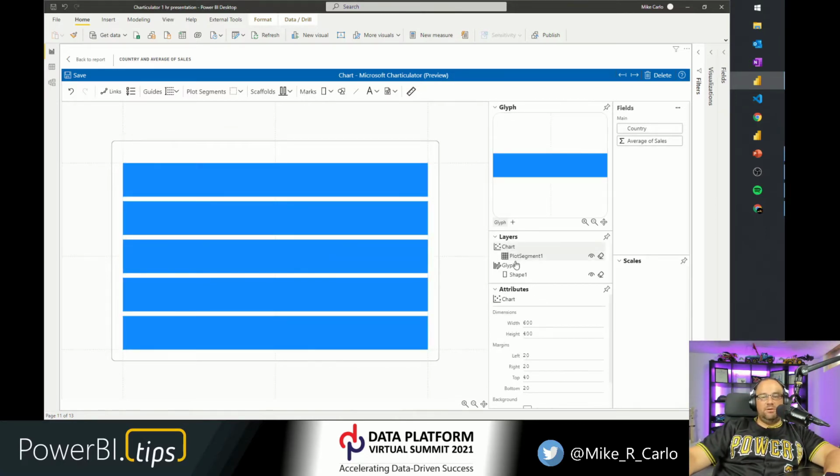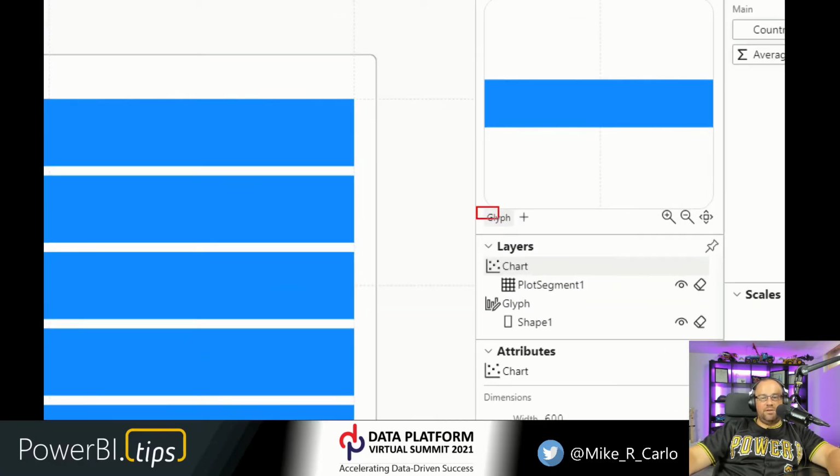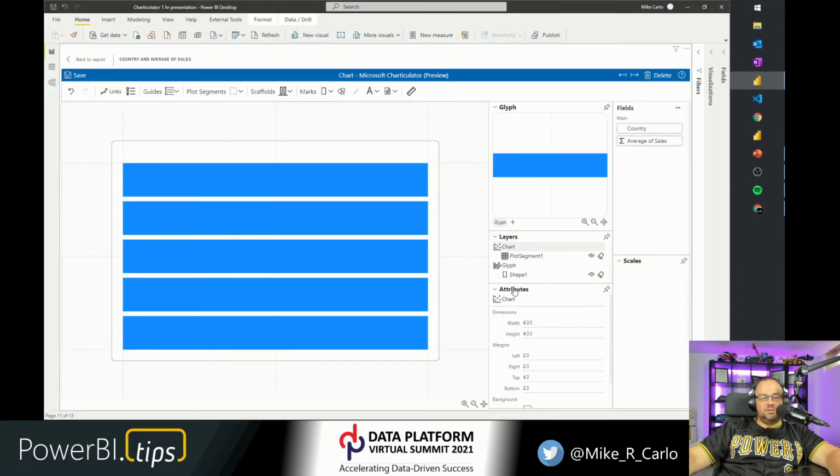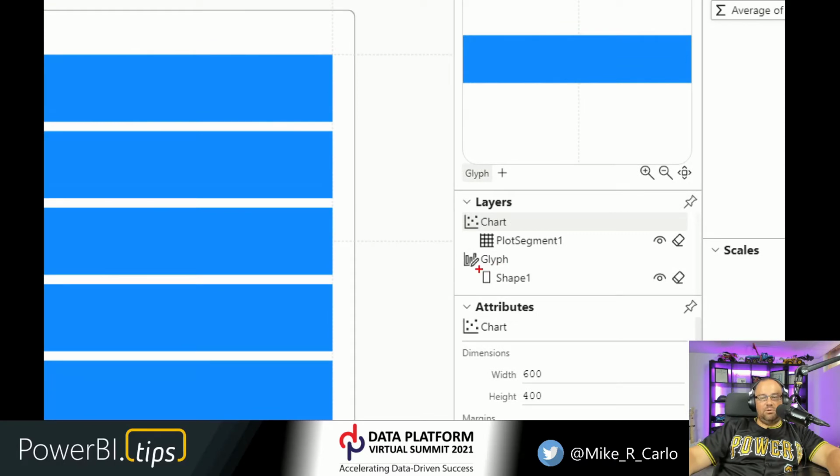The next area we have here is the glyph. So you'll see that we have a glyph object here, and we have the thing called glyph here, but we also have a plus sign. So that means we can actually have multiple glyphs for data points. So we can keep adding them here and have multiple glyphs on a page, which is sometimes relevant for what you want to build. This glyph also has an area where you can add the shape.